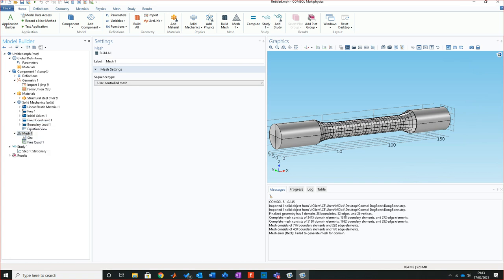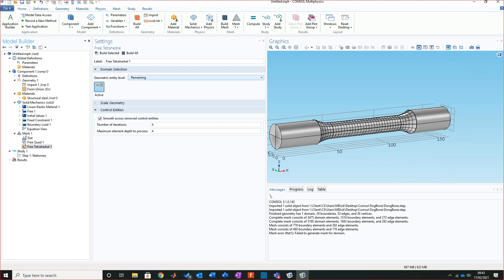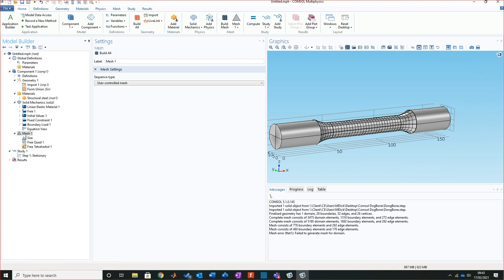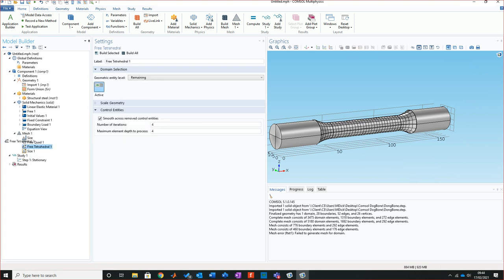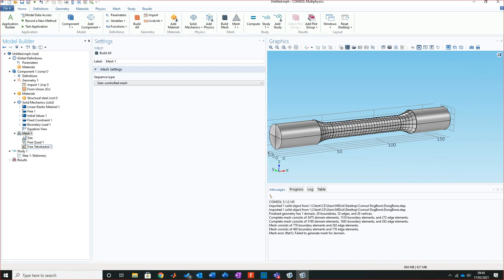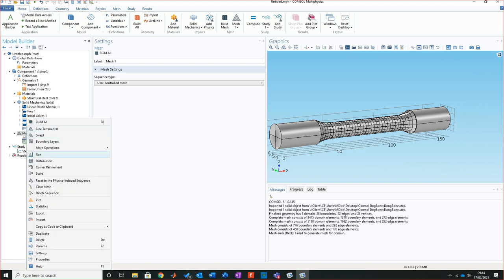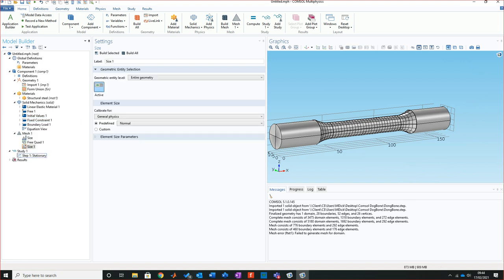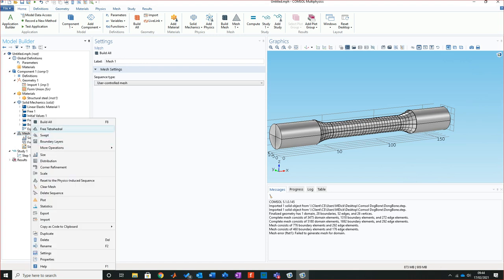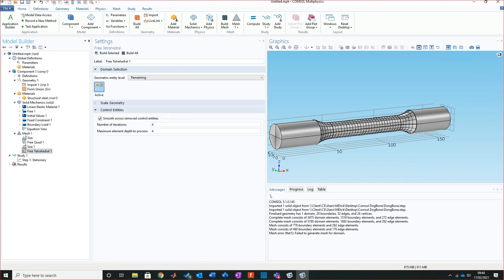And I'm going to put my free tetrahedron back in. I've made a farce of that all over the place. So I'll put that onto there, and then I'm going to go right click and size. And this size really wants to be beneath. So in fact, let's go right click and bring in a size. The reason I'm doing this is I want to be able to control the tetrahedron. So that's what will do it.